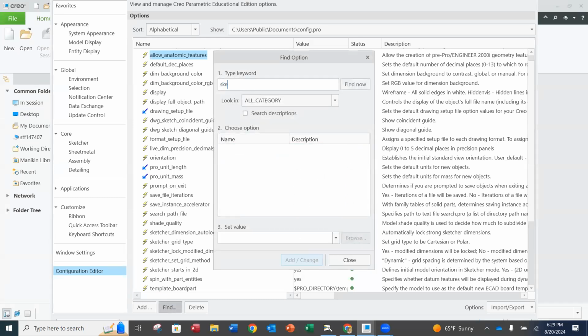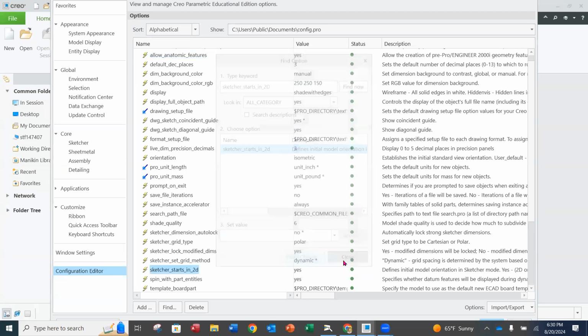Our next one is going to be sketcher underscore starts underscore in underscore 2D. We're going to do a find now. Right now the set value is 0. This is where otherwise we would have to go normal to the sketch plane that we create and click on. We are going to change this to yes, so that now when we click on the sketch plane, it's automatically going to go perpendicular to that. We don't have to mess around. It's going to be add and then close.